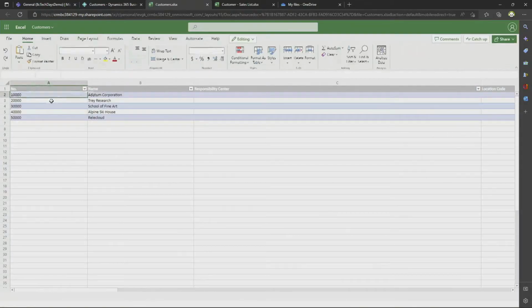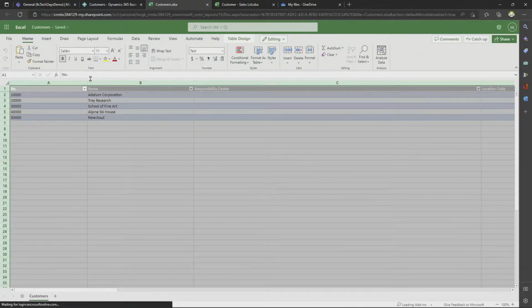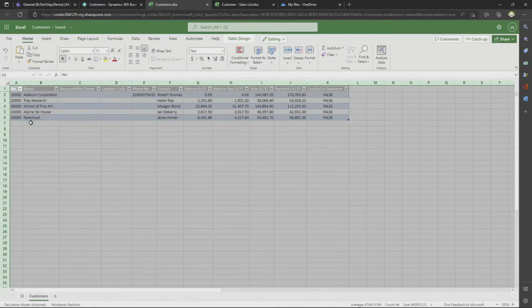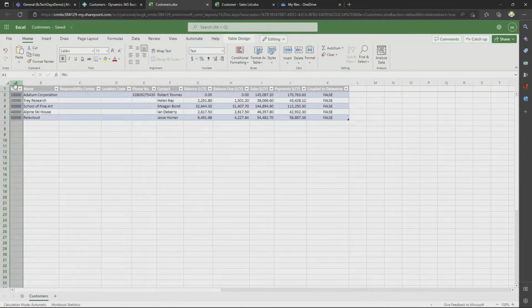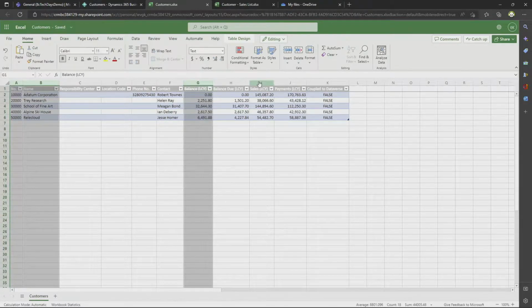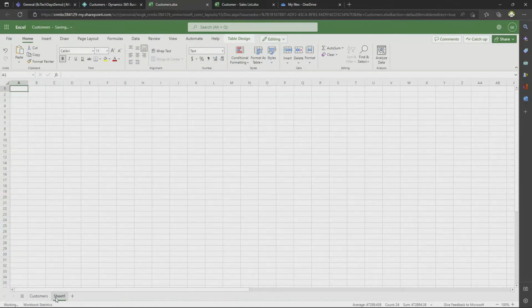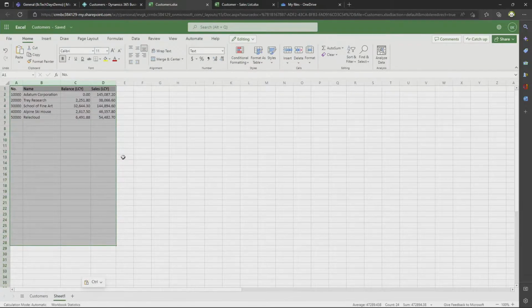Okay. I can again autofit all the columns. And let's just select a couple of columns for now, like maybe number, name, balance, and sales, because I want to analyze this data again. We'll just copy them to another tab, paste them here, and format as a table. It's a very natural step for me to do.